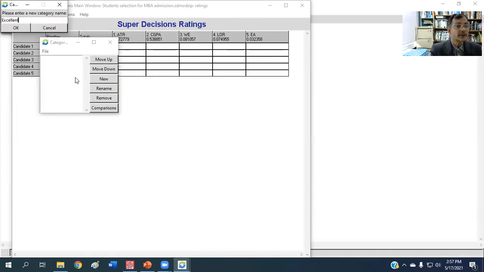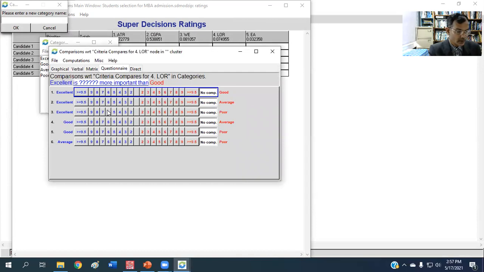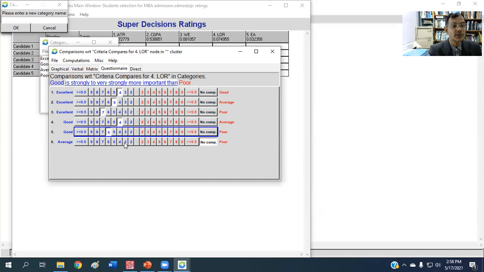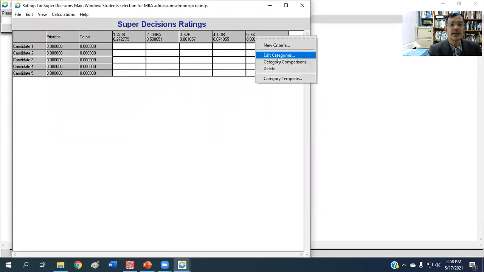Now, same thing we need to do for letter of recommendations. Excellent, good, average, and poor. We go for comparisons, 4, 5, 7, 4, 6, then 3. Then this is done for letter of recommendation, then extracurricular activities.